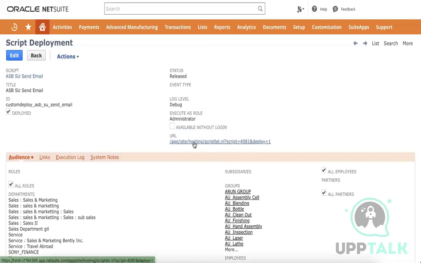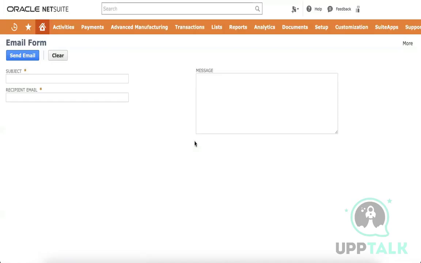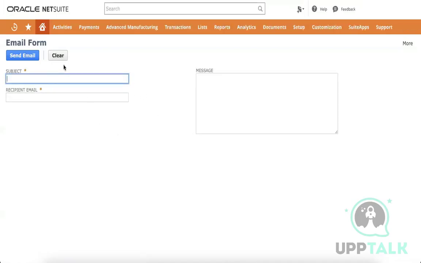Now, I got this URL here. If I click on this URL, you will see the form has opened. We have three fields: subject, recipient email, and message. Out of which subject and recipient email, these two fields we made mandatory. So you see the star symbol here.